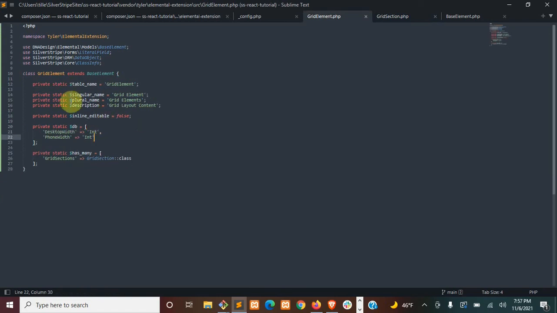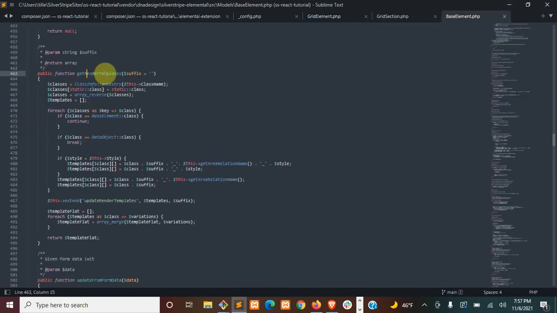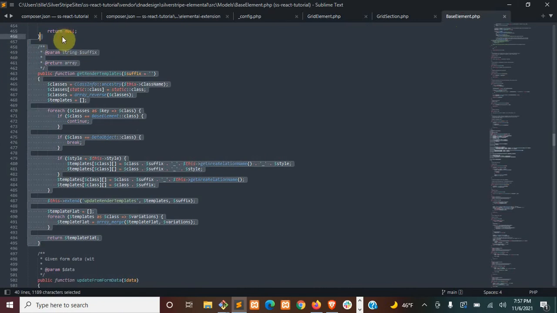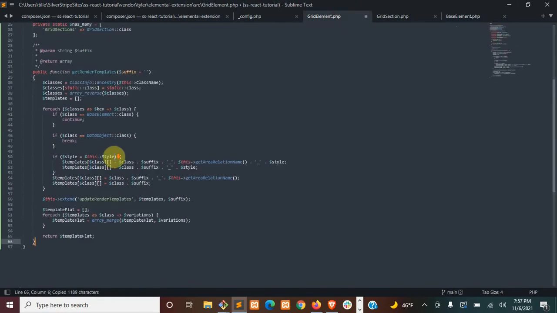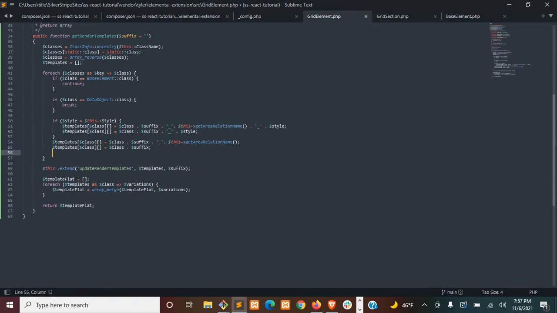Now we're going to need a template for our grid element, but because this is namespaced, it would require that our templates directory also be namespaced, and I don't really want to do that. So what we're going to do is override this get render templates method here. So we're just going to copy all of this, paste this in here, and then right here we will copy this down, but what we will do is we'll say this class name equals grid element. And that should allow us to use just a basic template in a templates directory.